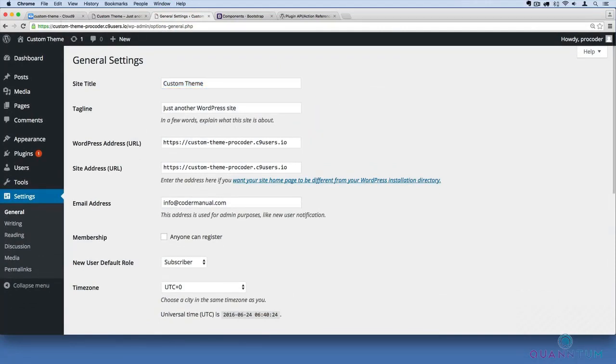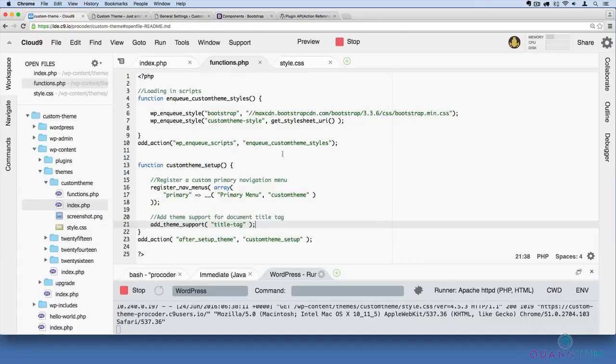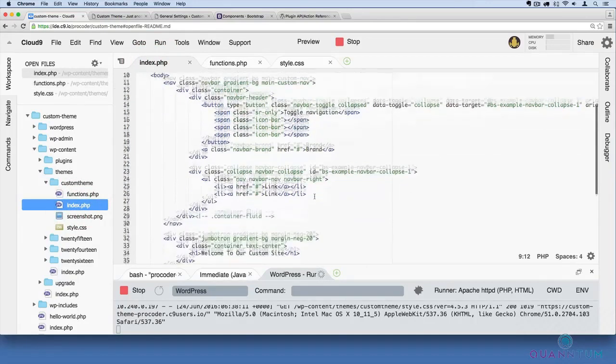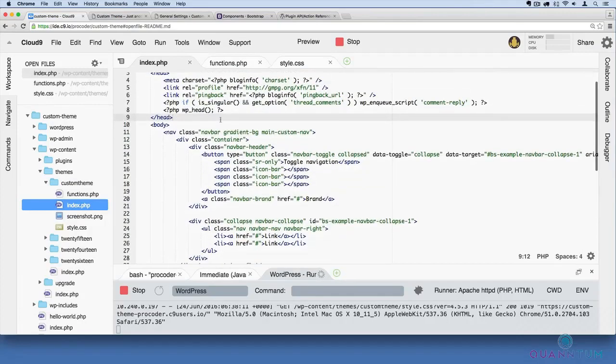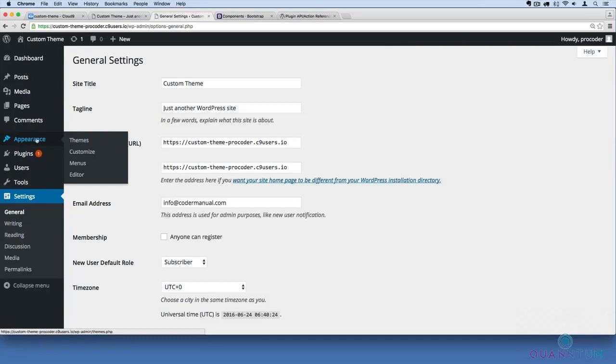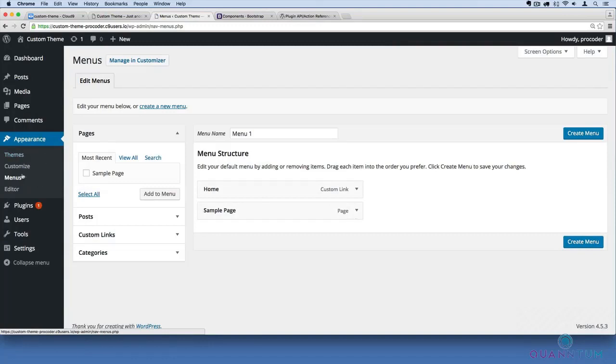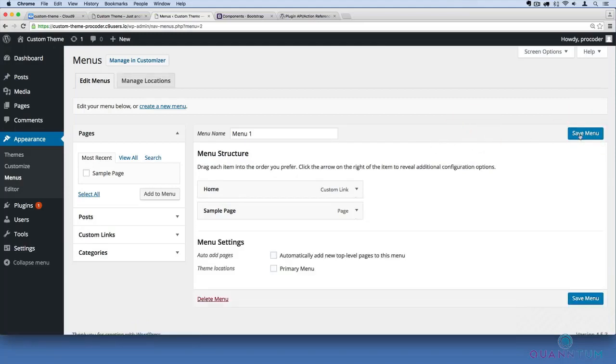Okay, so let's head back over to our code now and go to the index.php file that's inside of our theme. And we're going to add this navigation menu now. Before we do that, let's go over to the admin section. There's one more thing I needed to do. And we go under Appearance and then Menus. So Menus is a submenu of Appearance. Click on that. And we need to create our first menu. So just go over here and hit Create Menu.